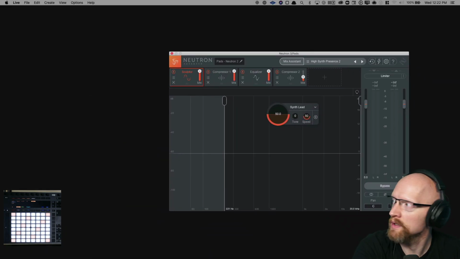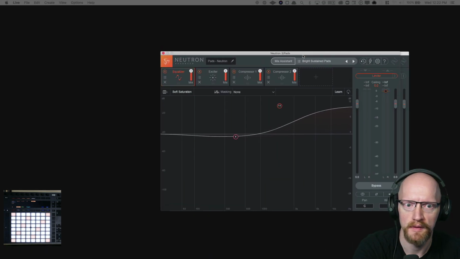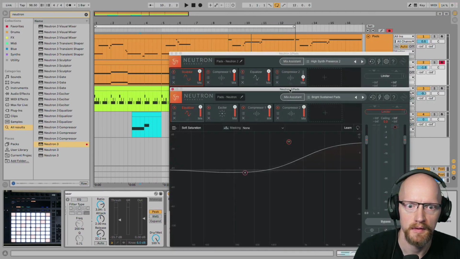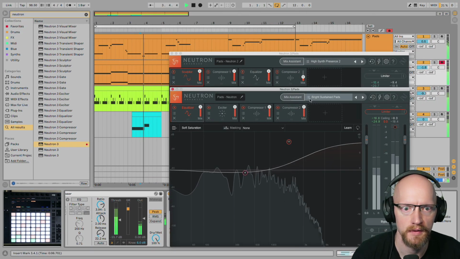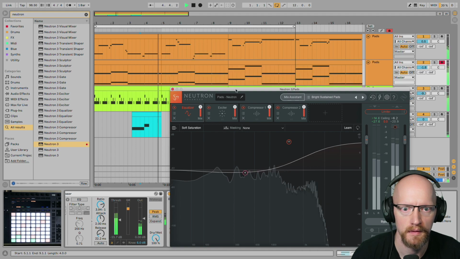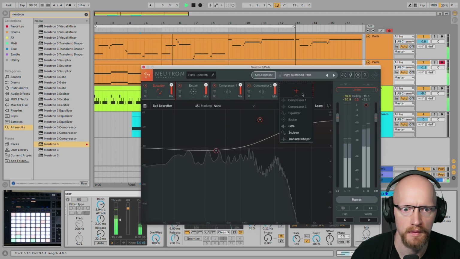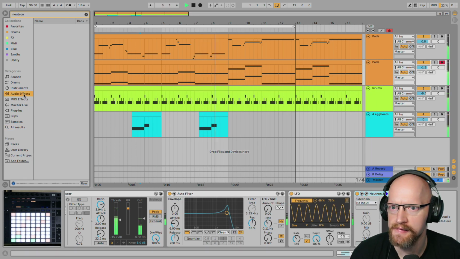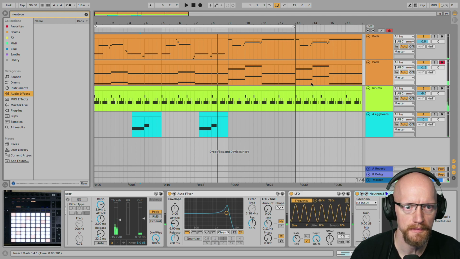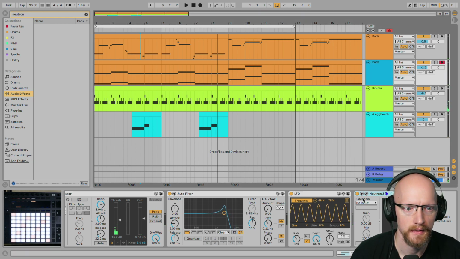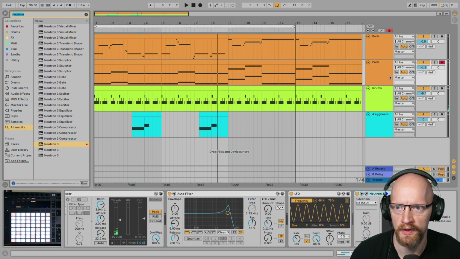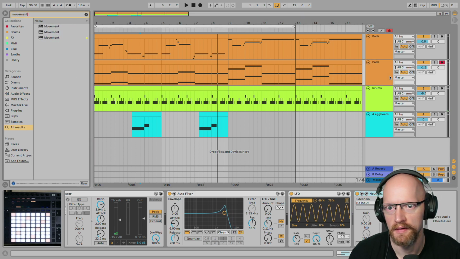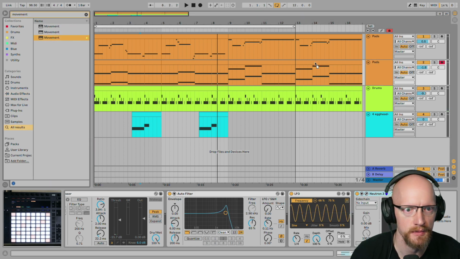I wish these would just open in the same window rather than always bouncing around. I'm gonna try one more thing just to see if I can get anything out of this plugin, the movement plugin.